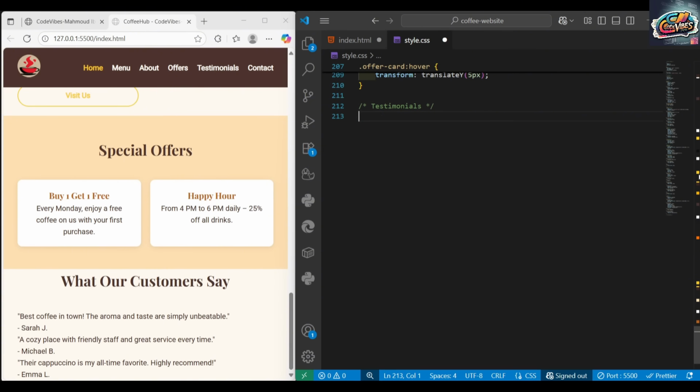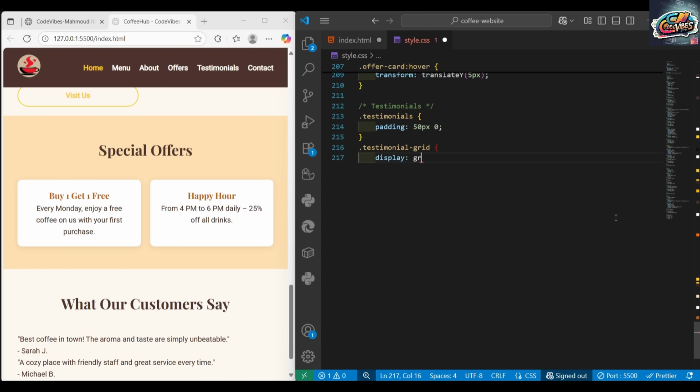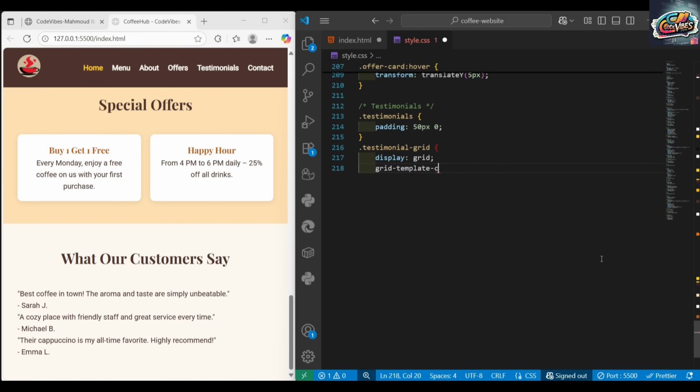First, .testimonials gets padding 50px 0 to add space above and below the whole section. For .testimonial-grid, we use display grid with grid-template-columns set to repeat auto-fit, minmax 250px, 1fr. This makes the layout responsive, adjusting the number of columns depending on screen size. We also add a gap of 20 pixels between each testimonial card.